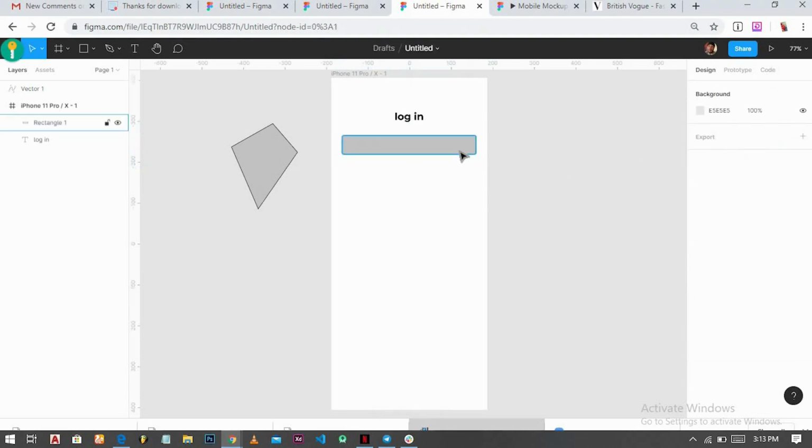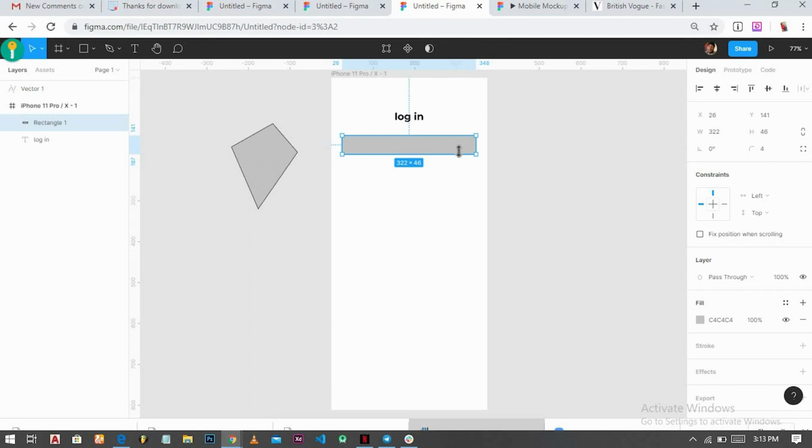Now, I want three of these, saying name, email, and password. But I don't want to have to be drawing rectangles over and over again. I can just click on the rectangle I've already created, press Ctrl D and it duplicates it. Then I can drag the one I want to the position I want.